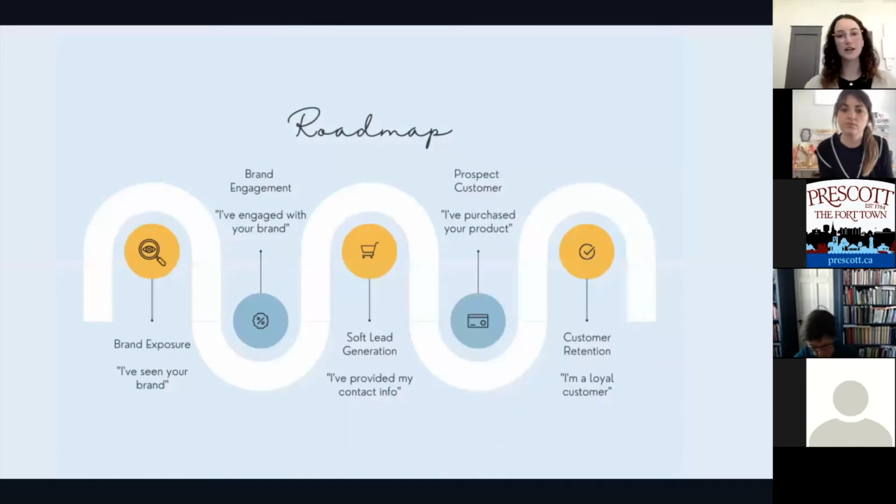So this is just a little roadmap of the brand customer relationship. When you start out, you have brand exposure. So the consumer has seen your brand, maybe they saw it online, they saw a social media post that you made. The next one is brand engagement. So this is when the customer has engaged with your brand. Maybe they followed your social media or liked a post that you made, or maybe they dropped by your store.